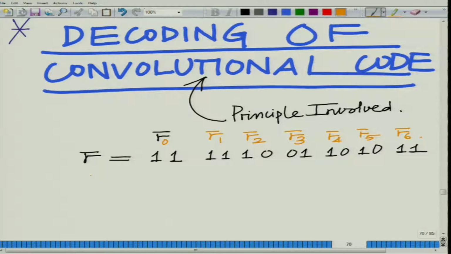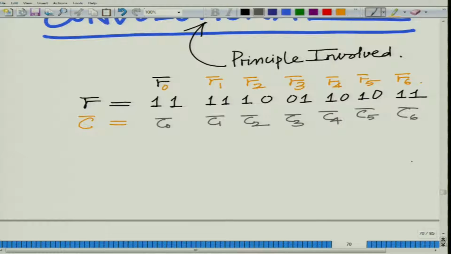Okay, and decoding means basically we would like to find the corresponding decoded code word, C0 bar, C1 bar, C2 bar, C3 bar, C4 bar, C5 bar. Now note that this is the received code word, correct? This is the received code word.